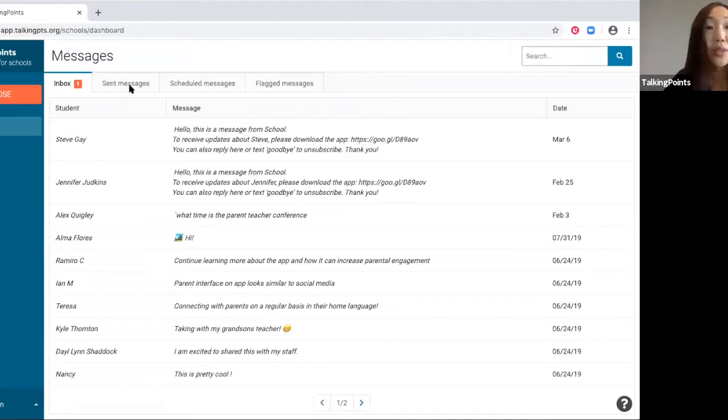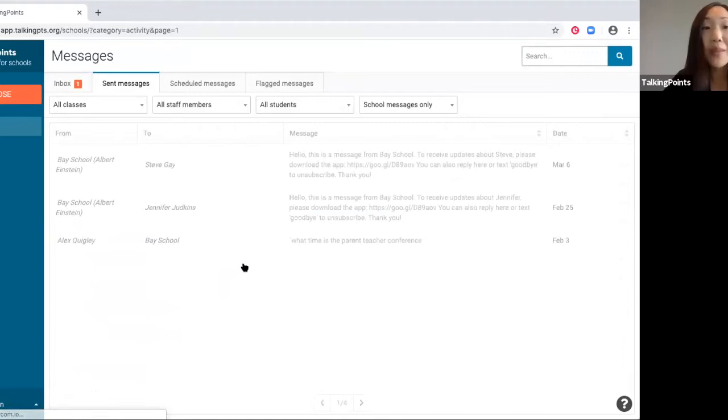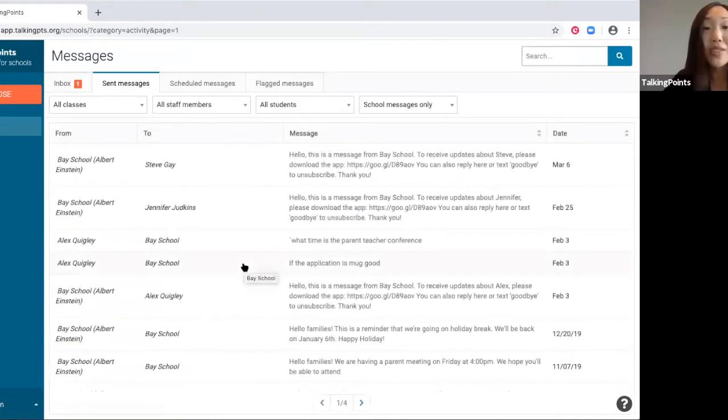And up here, you'll see all of the different folders we have in your inbox. So here's the inbox here. It shows that you have one unread message. If we go to the Sent Messages tab, you'll be able to see all of the messages that were sent to families, either from the school account or the teacher's account. So here, you'll see this is school messages only, but if you wanted to see all messages, you can click on all messages, or teachers messages only if you want to see the communication that's taking place between your teachers and families.